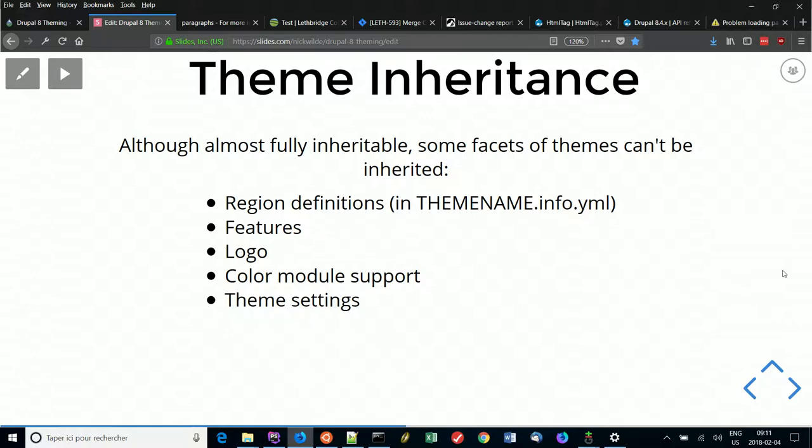It's generally recommended that you inherit from classy for all your custom themes. You don't have to. You could inherit from Neato. It's often used as a base theme, but that is actually still inheriting from classy, because inheritance can have multiple levels.